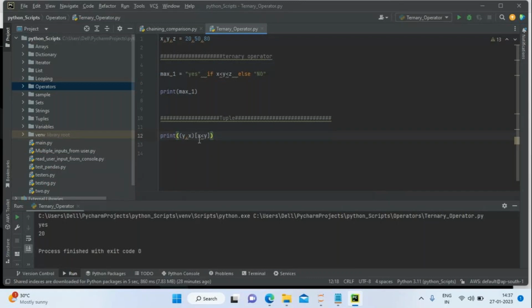X less than y. Okay, x less than y, the condition is getting satisfied. It's returning the value as 20. It's giving the return by x value.